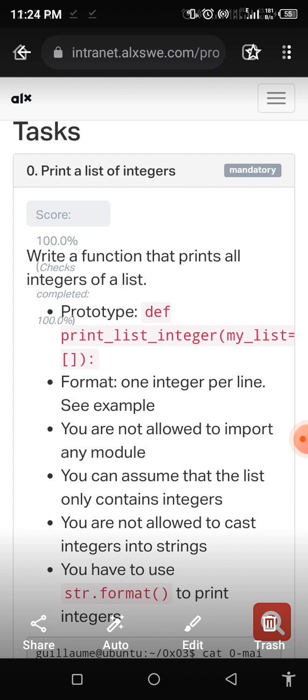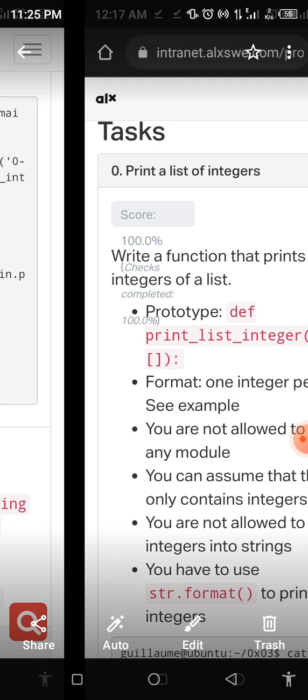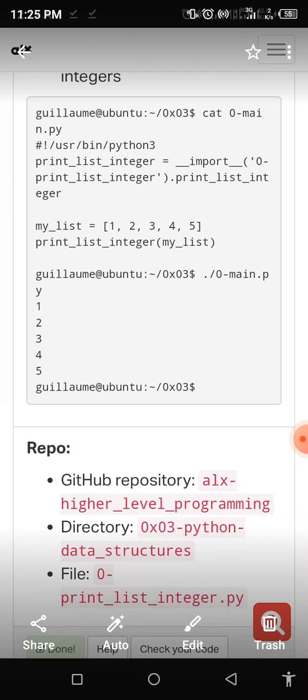If you talk about casting in Python, you cast to string, or you cast to boolean, or you cast to integers, whichever one. So we now cast strings into integers or integers into strings. You have to use the str.format to print integers. So I'm not going to waste time, because at the end of everything, whenever we run our 0-main.py file, we expect to have something that looks similar to the example we have here.